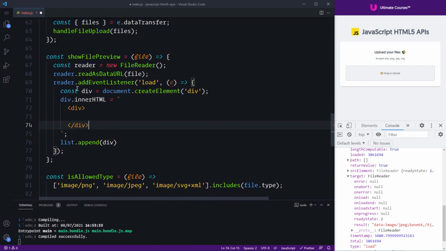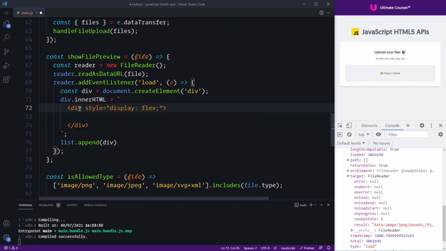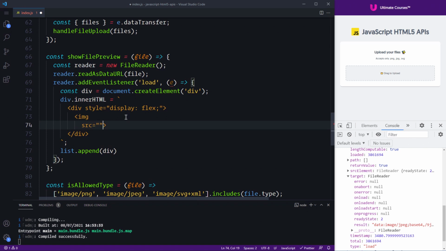Now it might be that you want to use a proper list node or something like this. I'm just going to use a couple of divs. I'm also going to be a little bit lazy and use some inline styles, which is say display of flex. And inside we're then going to create an image. Now this image source is then going to be the result of what we just seen. So this event.target.result, which we'll bind in a moment. But first, let's finish off our image and then we'll hook it up.